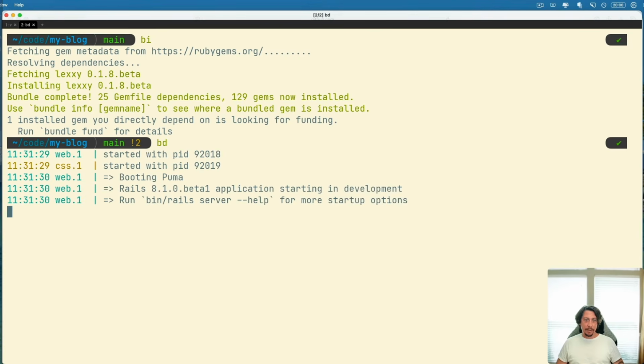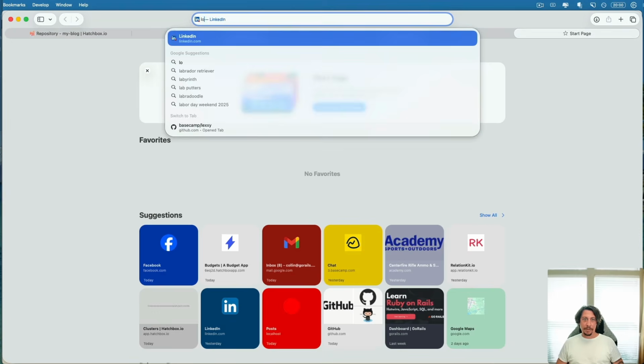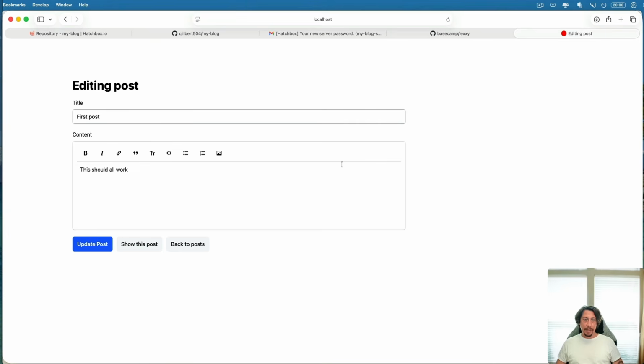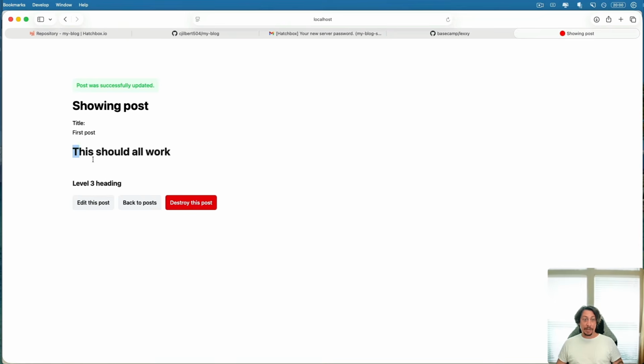Let's go ahead and let's fire this thing up and let's see what happens. So let's go localhost here. Let's go to edit, and this is definitely now no longer the Trix editor. This is definitely the Lexxy editor here. And just so we can check that, let's go ahead and add a single pound sign. Let's do a triple one as well. So let's say like level 3 heading. Okay, and let's update the post. And now we see that, okay, that markdown is working correctly. So we know we've got Lexxy set up.